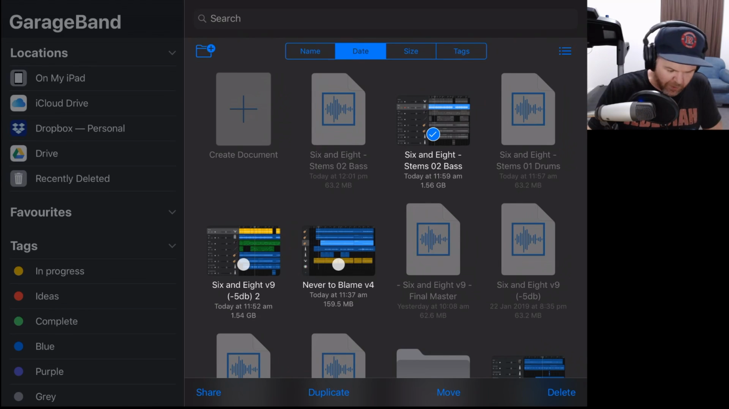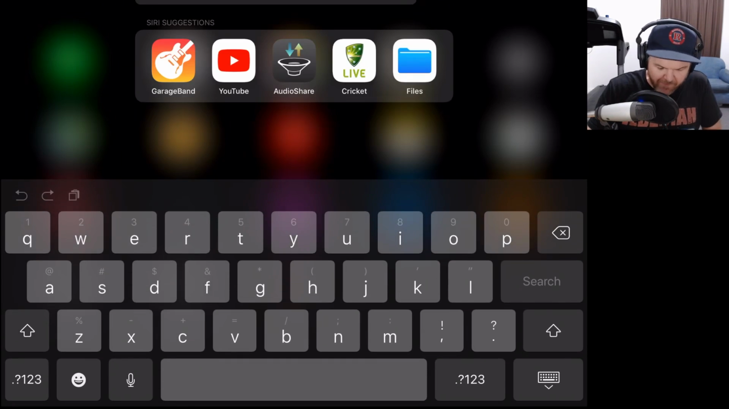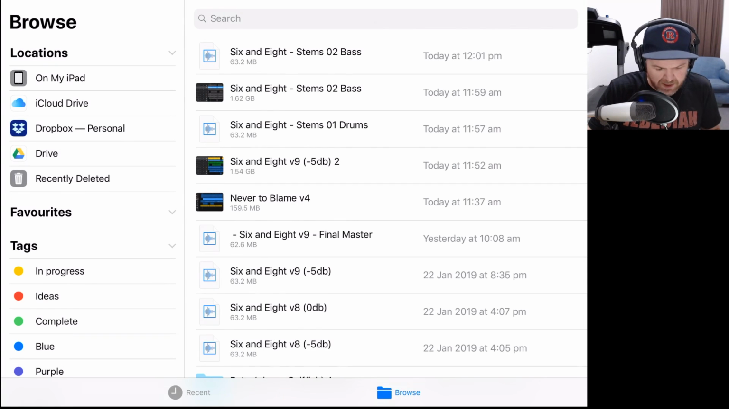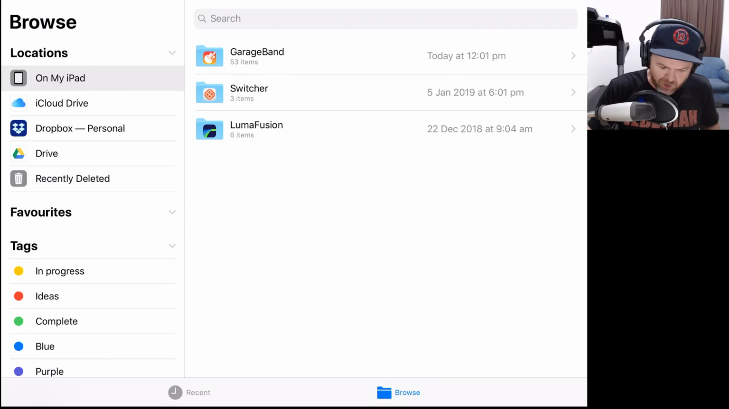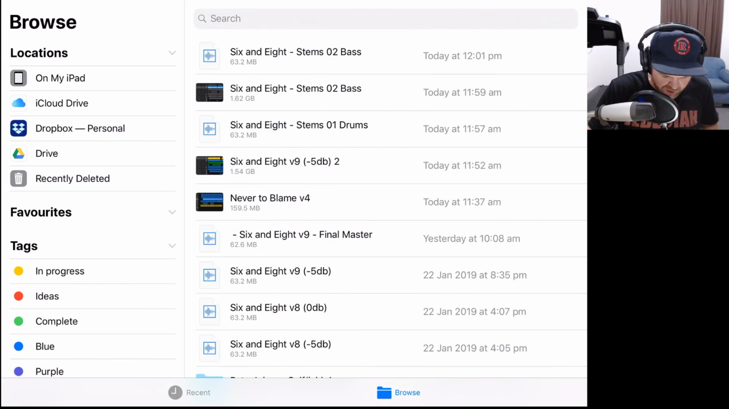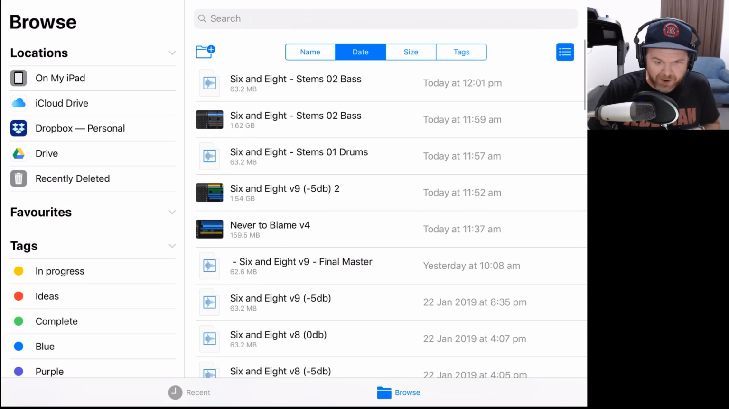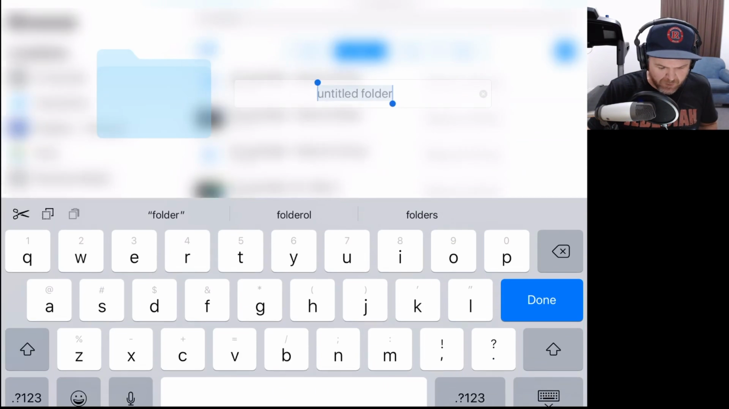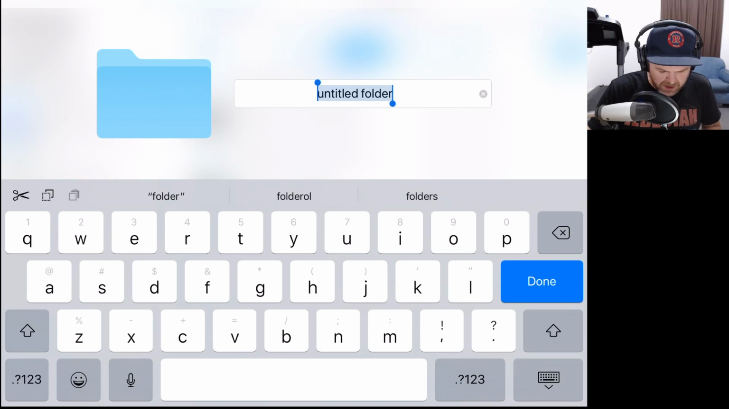Now, I did mention that we could create our own folder here, so I'm just going to go back here, and we'll go into the Files app because we can't create folders from within GarageBand. But if we come in here, we go on my iPad into GarageBand, then we can actually create a new folder, and it's slightly hidden here, but we need to scroll down, just pull down on your screen there, and then in the top left we can create a folder here. So let's tap create folder, and we'll just call this 6 and 8.